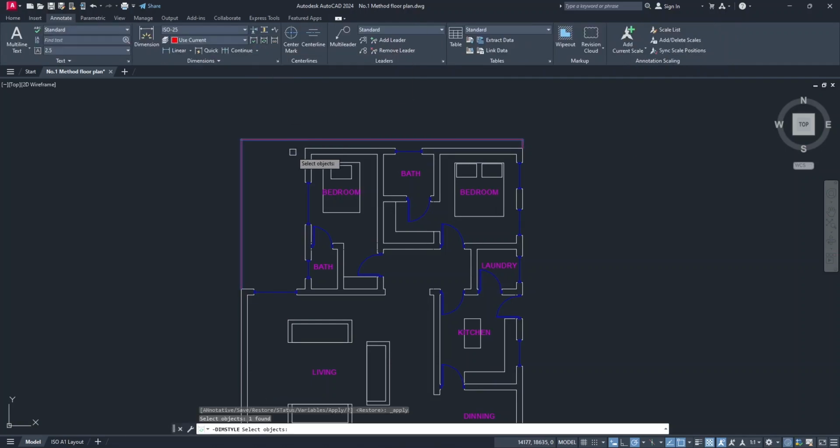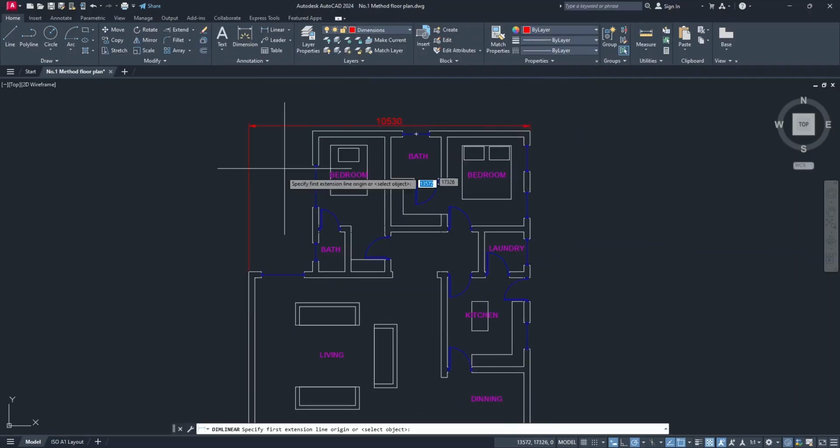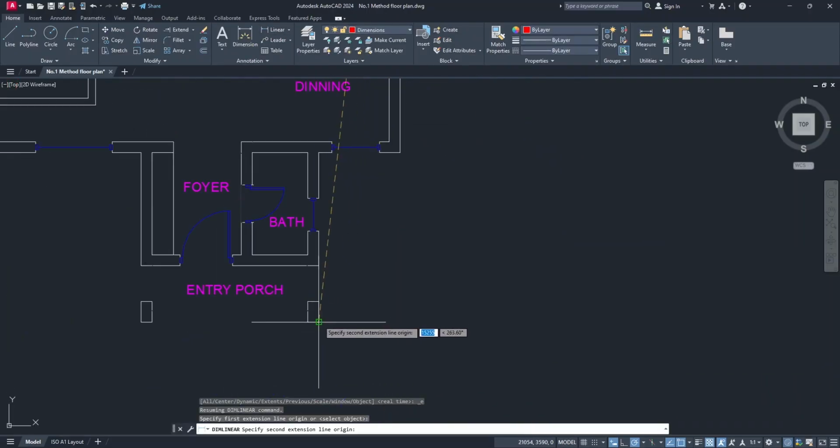Select it, select our dimension and press enter. Or simply just delete it. Select linear dimension and redo the dimension. Select linear again and dimension the length of the building.